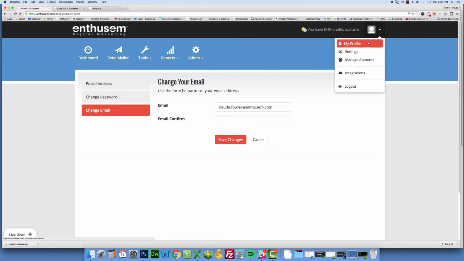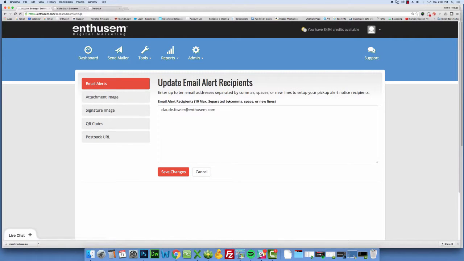Next in my settings, I can add 10 email addresses to receive the email alerts. So let's say that I'm in charge of creating these cards, but I'm not in charge of following up. Someone else here in my sales department is. I would want to add their email address here so they can start receiving email alerts. You can add a maximum of 10 here. This is also where you would add your phone number if you wanted to do text alerts as well.